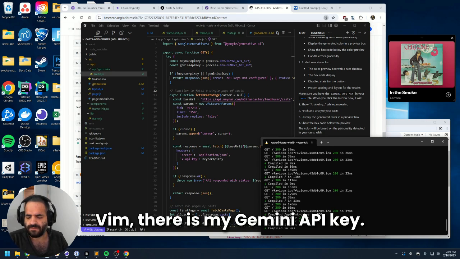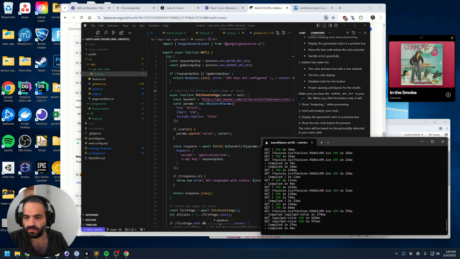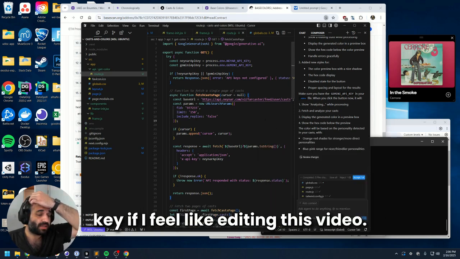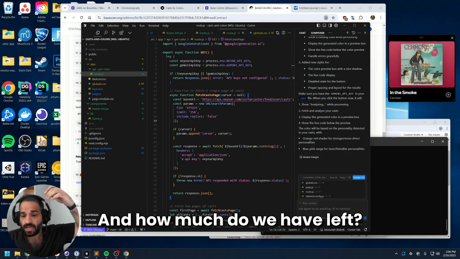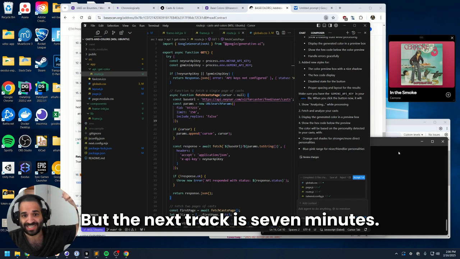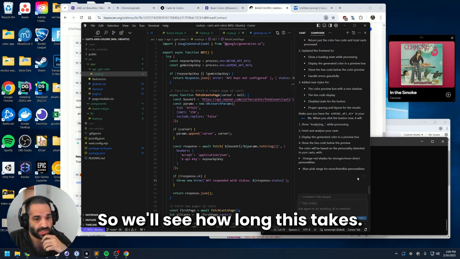Vim. There is my Gemini API key. Vim. Okay. You know what? In the video, I might block out my API key if I feel like editing this video. And how much do we have left? We are on track 3 out of 6, but the next track is 7 minutes. So we'll see how long this takes.